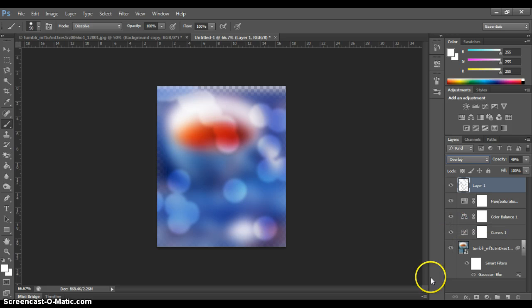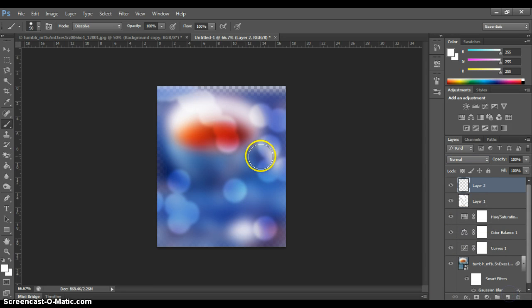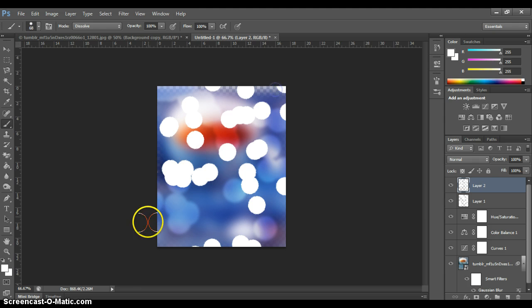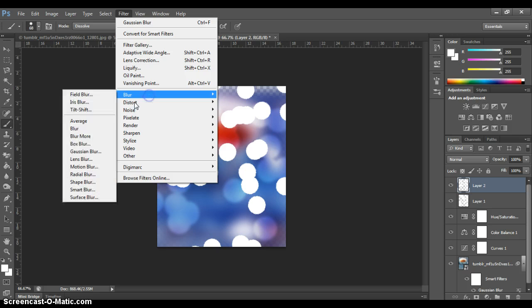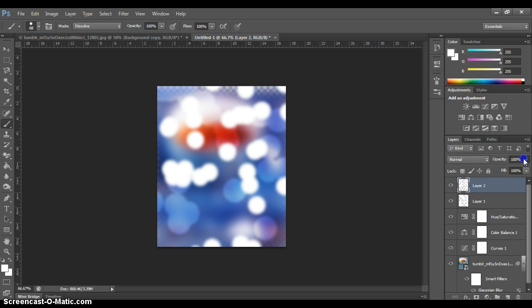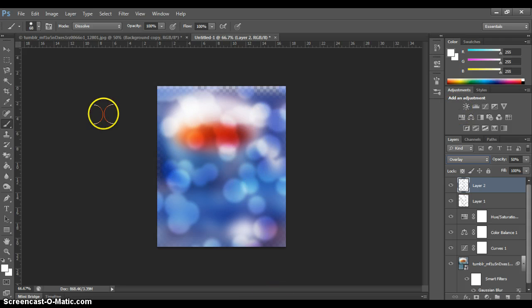And basically that's it. You then just repeat by adding a new layer, changing the size of the brush possibly. Hopefully it remembers the filter. Applying it, blurring it using Filter, Blur. Might blur mine slightly more this time. Changing the opacity to 50% and overlaying it so the colours go through. And you just continue to do that until you're happy with this sort of style and effect.